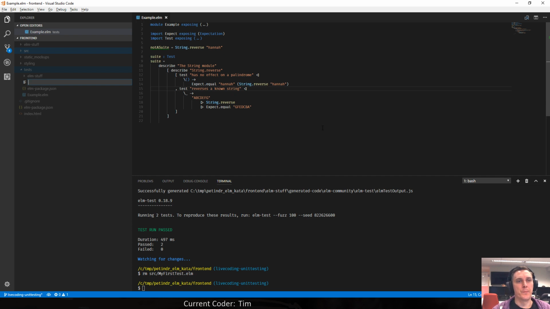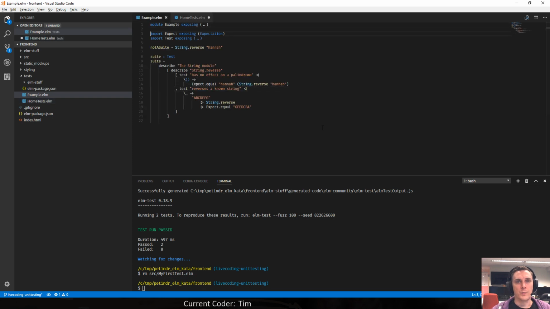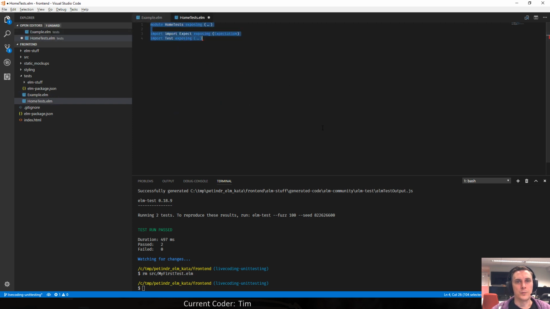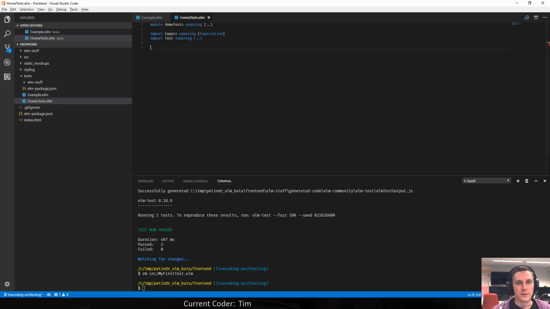Now we can start a new file for the home application, let's call it home tests. It should be the home tests module, which exposes all of the things. And it should import, I already forget, expect and test. There we go. And now it should just have some test.